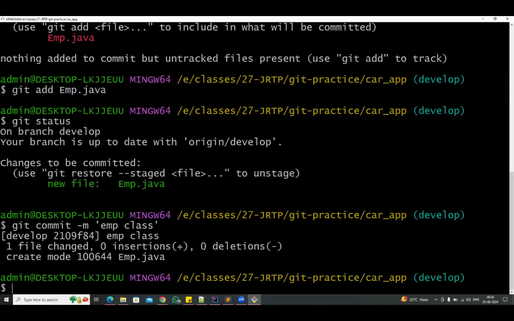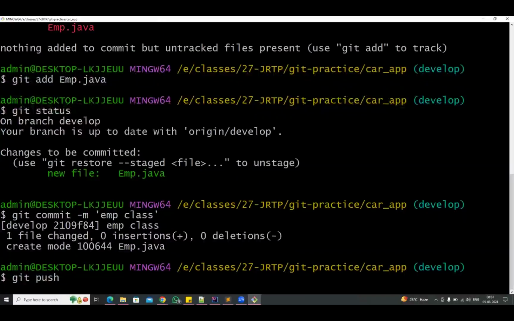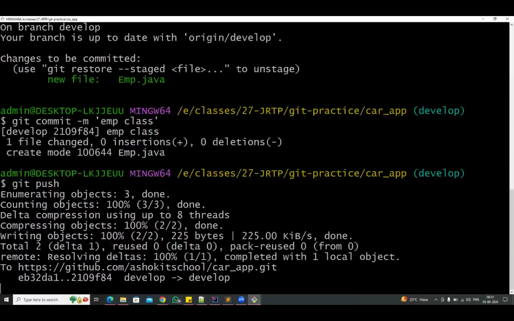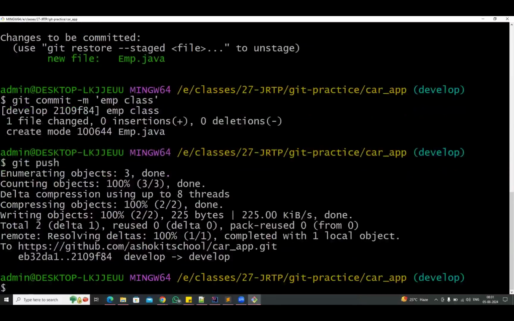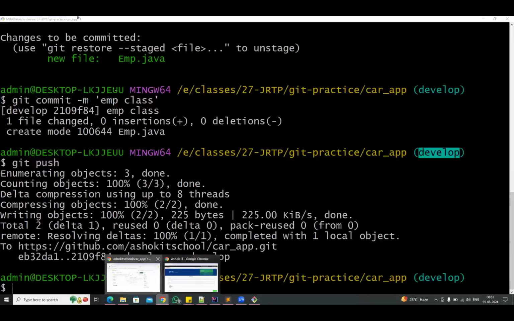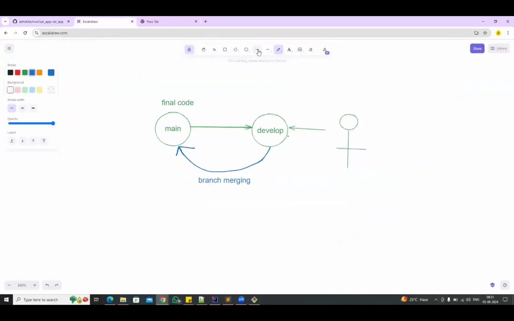How do we send the file to the central repository? Git push. Yes, by using a command called git push. Now my push is done in which branch? In the develop branch. In which branch is my file added? Develop branch. Now, once your development is completed in the develop branch, then what do you need to do?